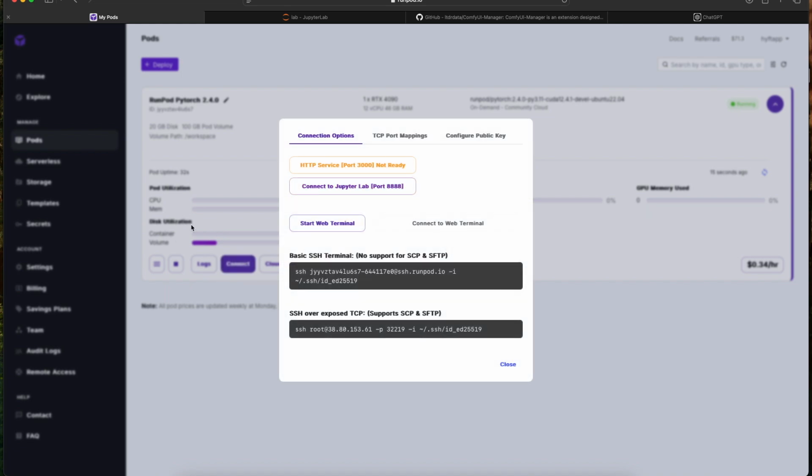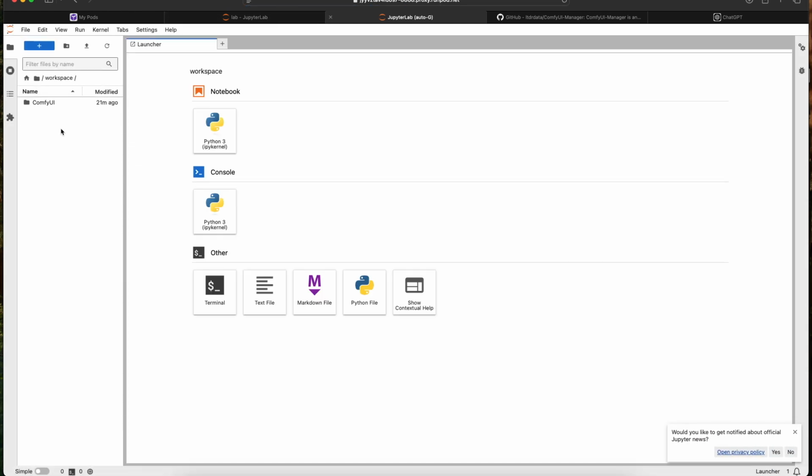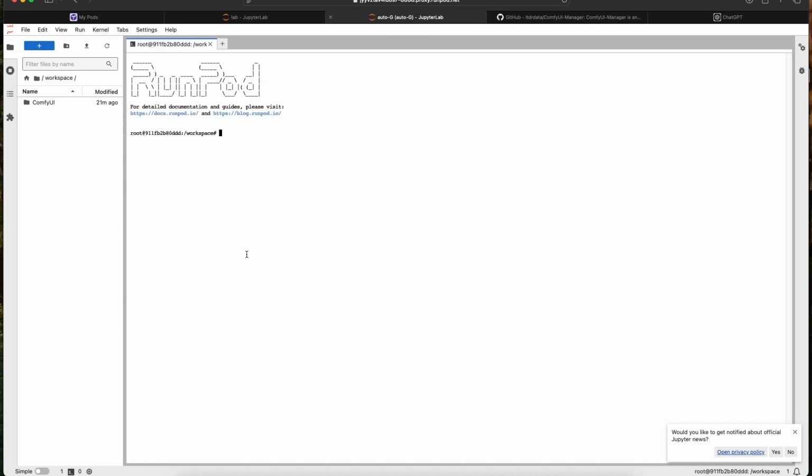Okay, so first thing we're going to do is connect to Jupyter Lab. I was messing with some ComfyUI stuff before, so I'm going to remove everything from our workspace just to give us a clean slate. So we both should be at the same spot.